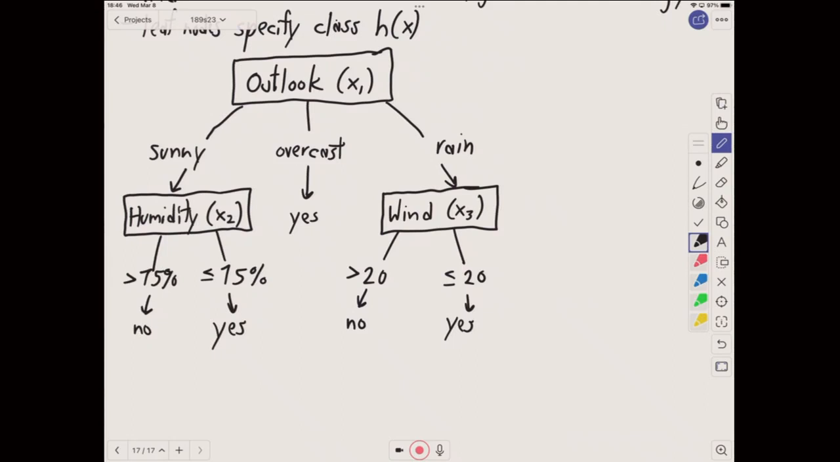So that's the idea of a decision tree. And in particular, you'll notice that not all the features are of the same type. We have two quantitative features, humidity and wind, but outlook is not a quantitative feature. It's just a three-way choice. And one thing decision trees are very good at is mixing different types of features, quantitative features with binary features or multi-way features that are discrete.